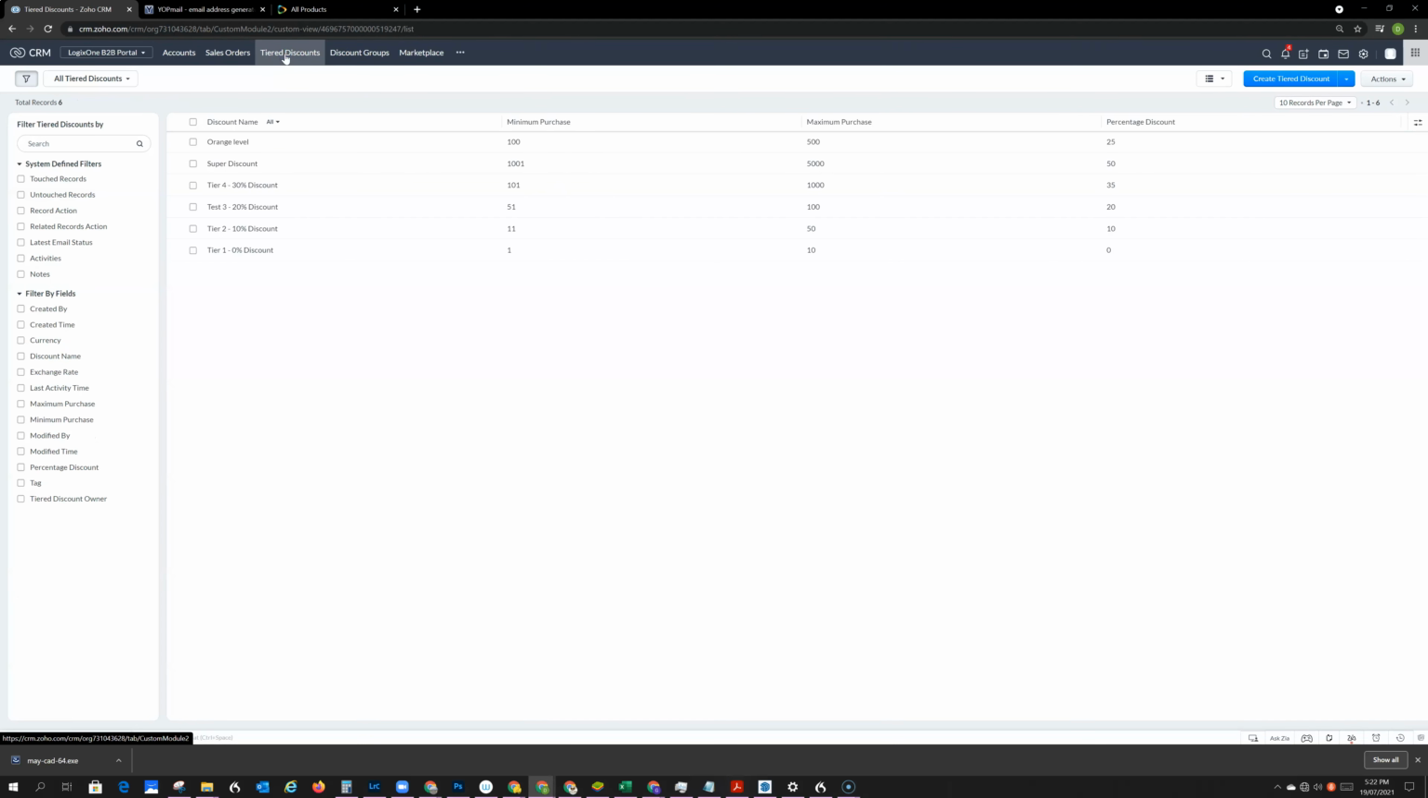The tiered discount module basically enables you to set up a tiered discounting structure that you can apply to each individual B2B account. But as you can see here, some examples. So if the customer orders between 1 and 10, there's 0% additional discount, but if they order between 11 and 50, they get an additional 10% discount. And these are applied to accounts on an individual basis.